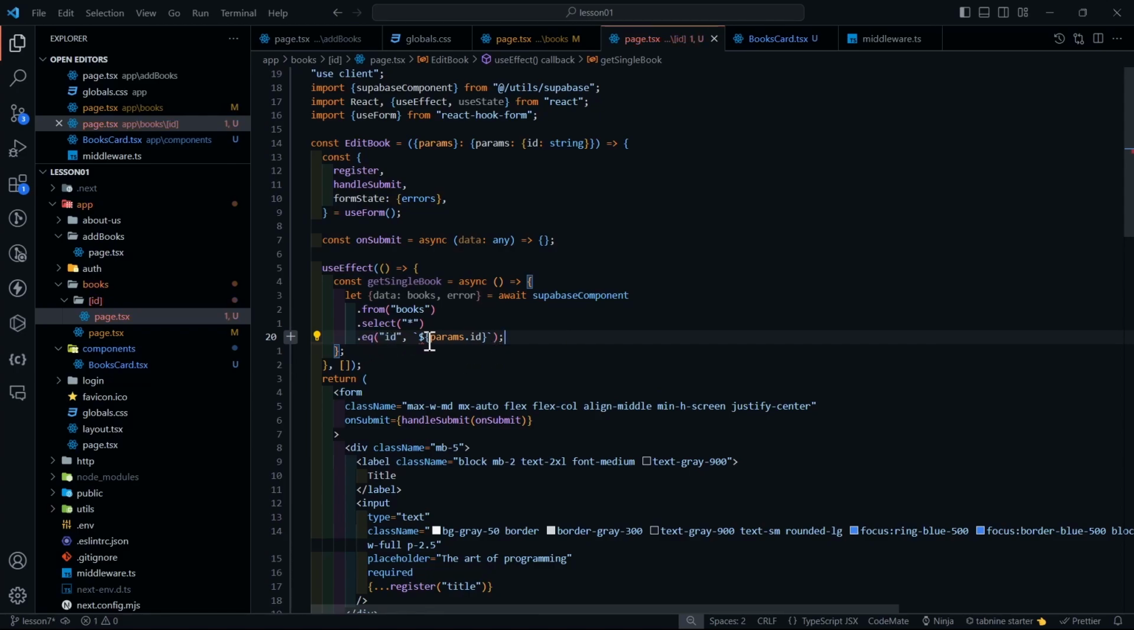Here, this eq, okay, so the error is gone. It was some VS Code error. So what this dot eq is doing is, you can see, like an equality operator to check if the ID in our table for a particular row is this or not. If it is, you can select all the data from our books table.